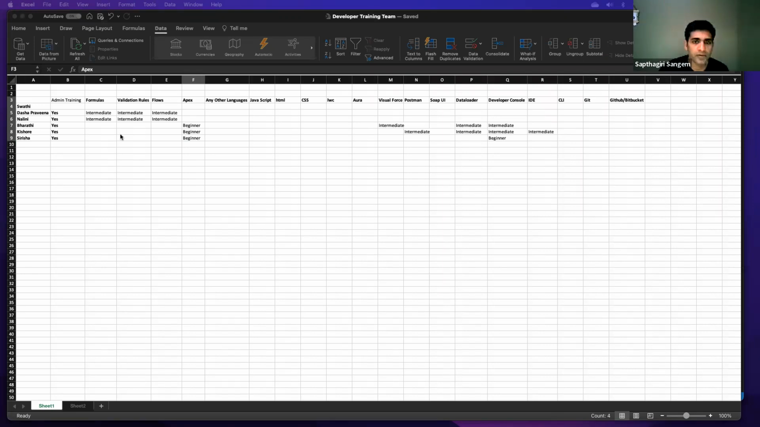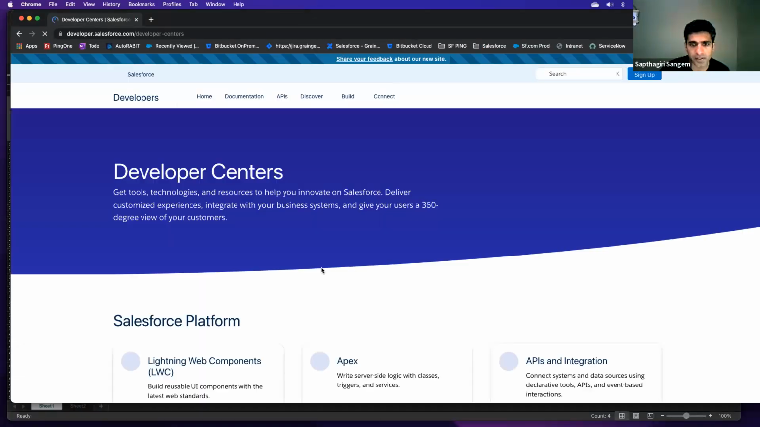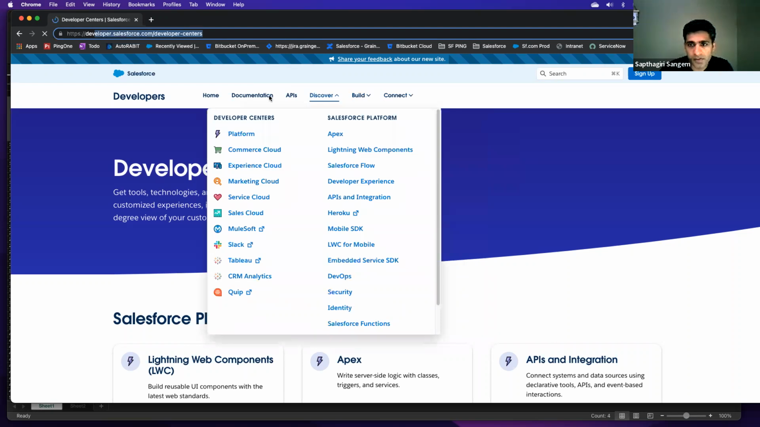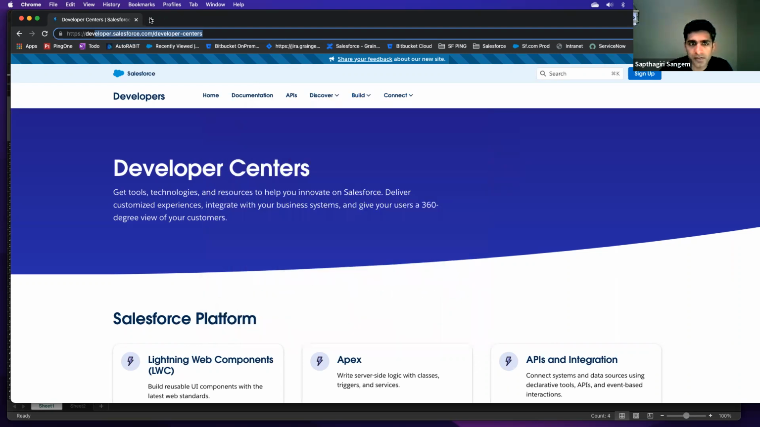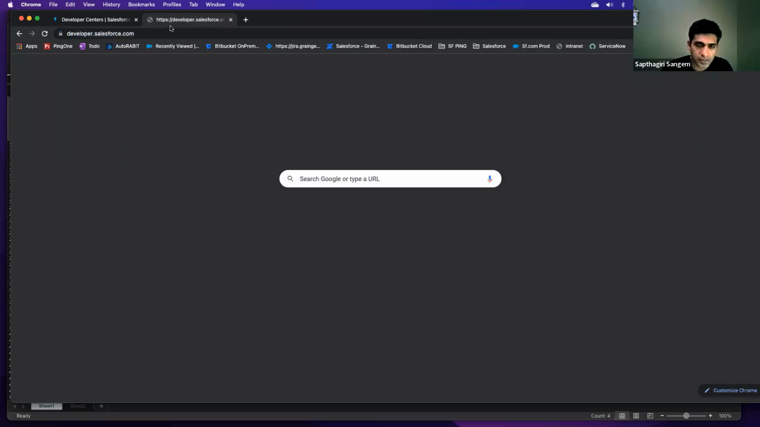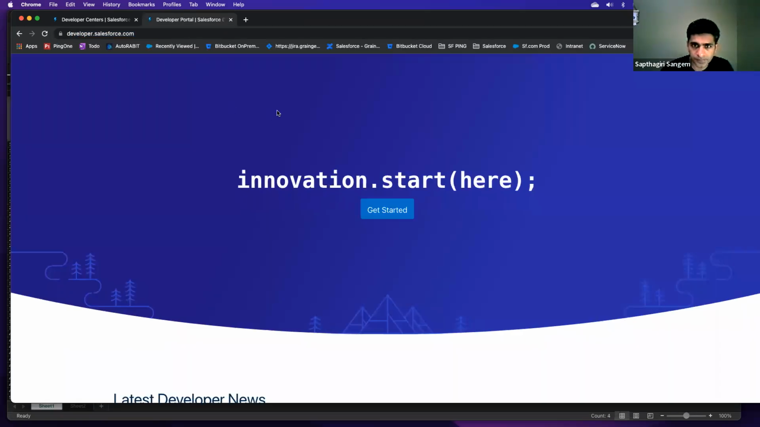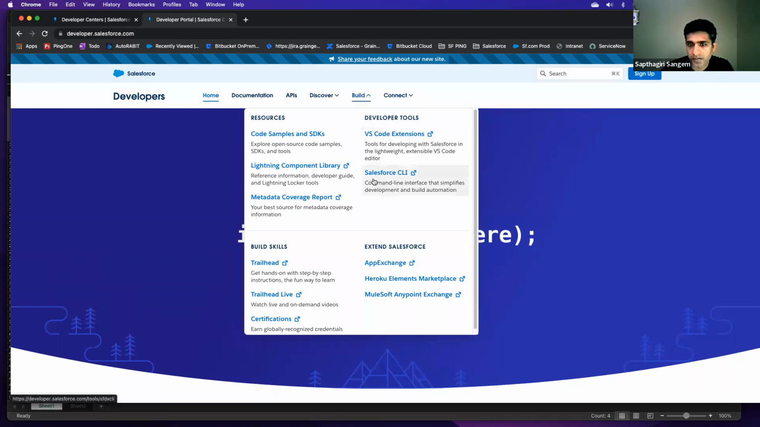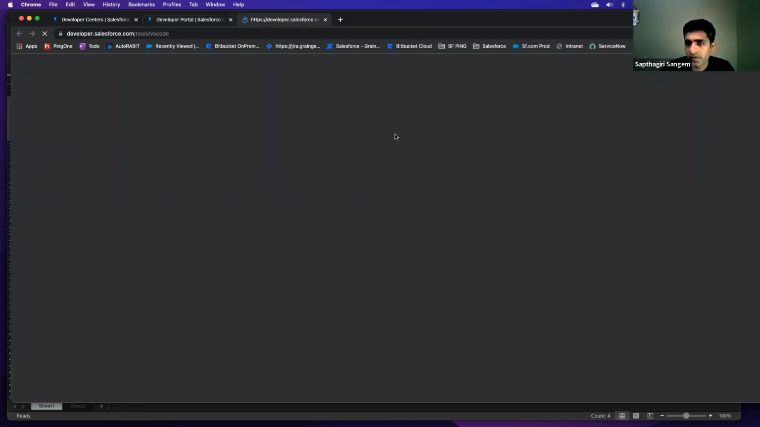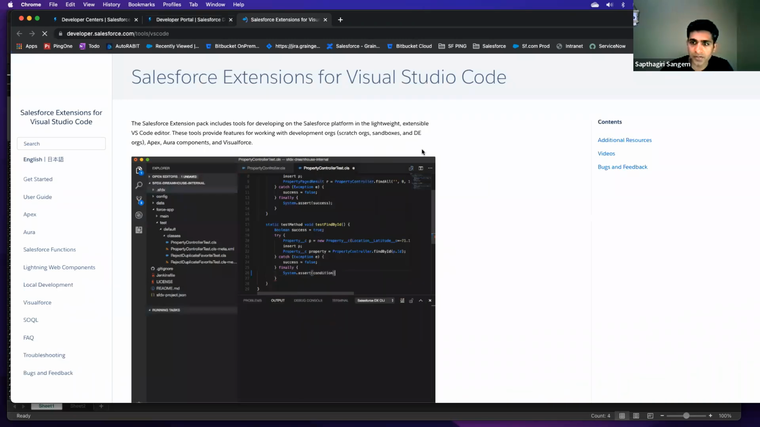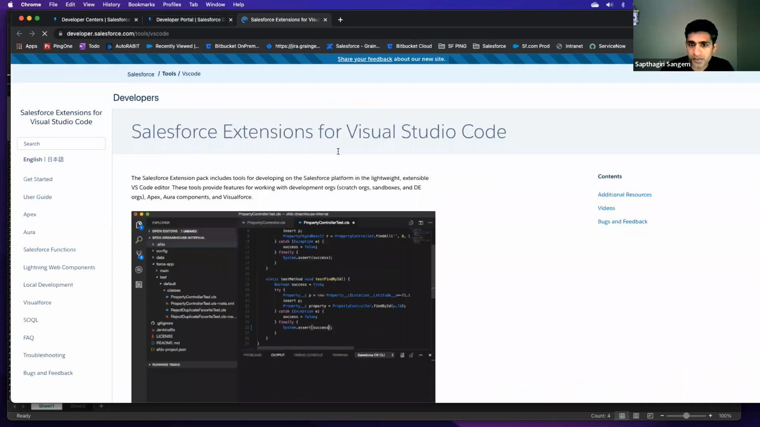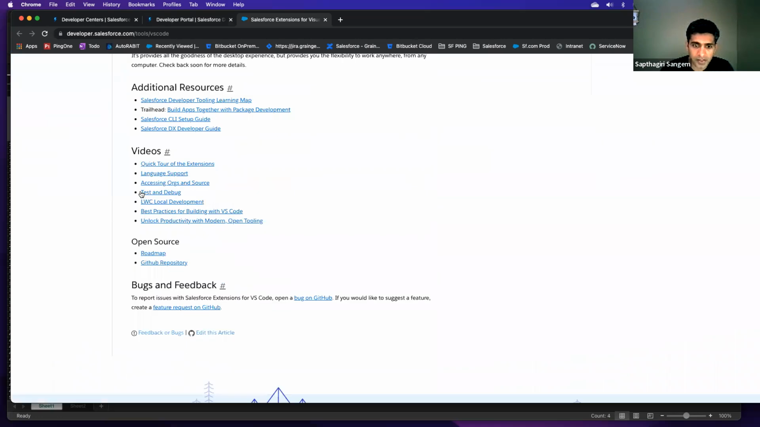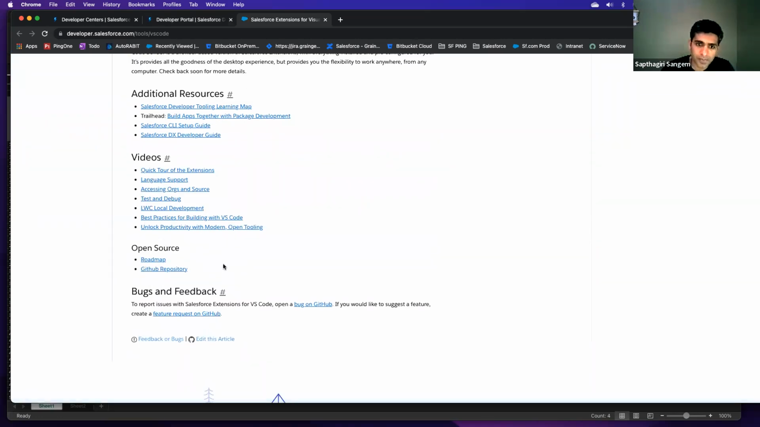I want to give you a little bit of a tour of the Salesforce site also. This main page is developer.salesforce.com. Once you go here, you will find a lot of good information. These are the main things. You go here, install these VS Code extensions, and you also want to install Salesforce CLI. They give you all the information on what you need to install, and there are some video tutorials on how to use these things.